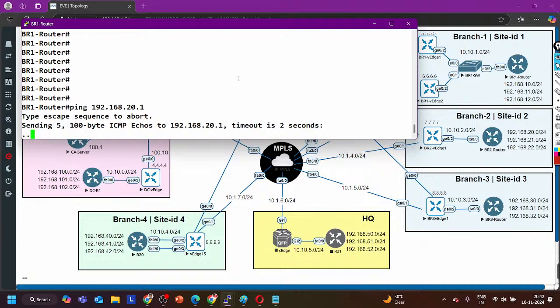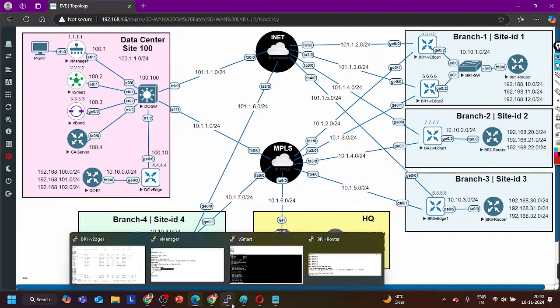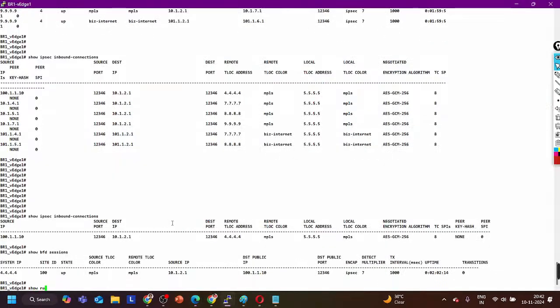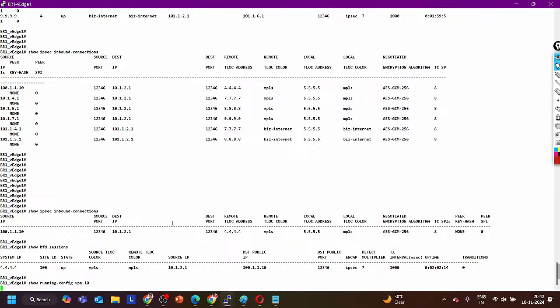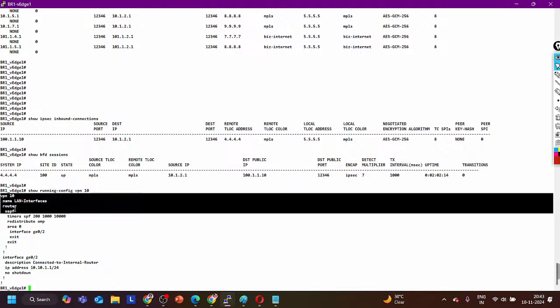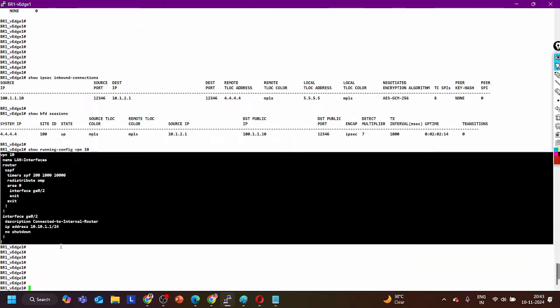VRF is different, yes? It's a VRF issue? No, we have the same VRF here. In branch 1, you can see we run VPN 10. We have VPN 10 here. We have interfaces as well, right? The routing protocol is also running. Not a VRF issue.